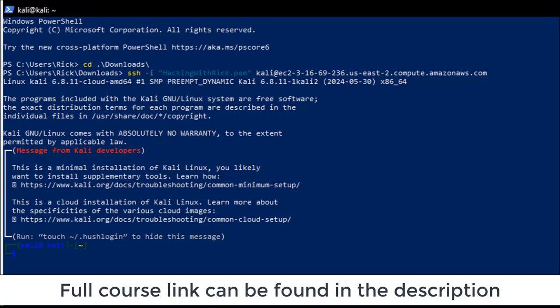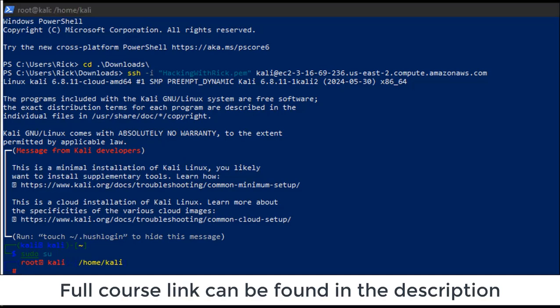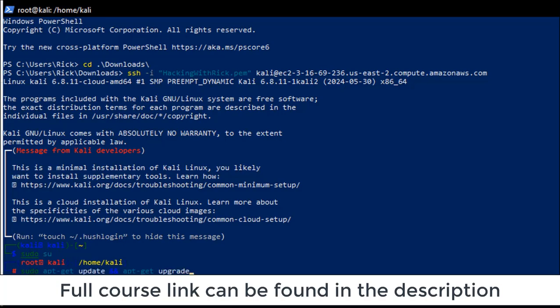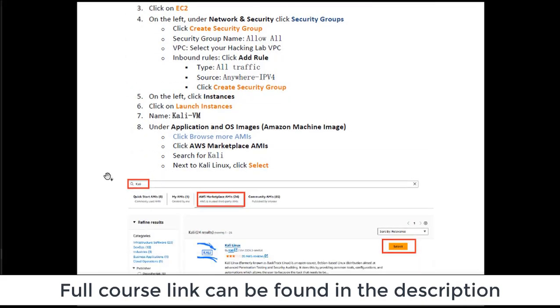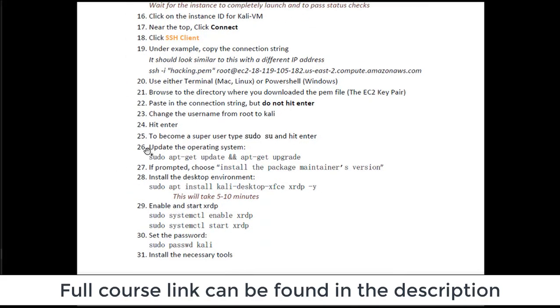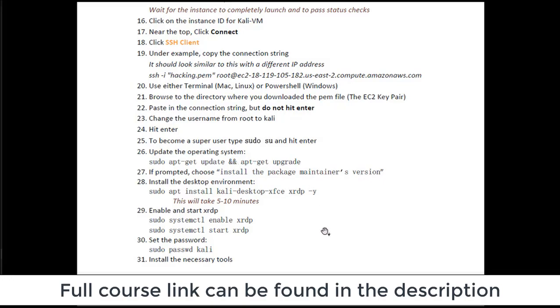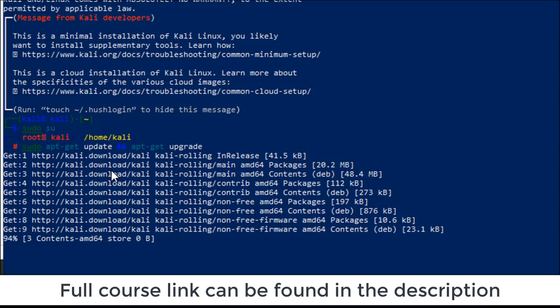So now that we're connected, we're just going to type in the command sudo su to become a super user. And we're going to issue just a few simple commands here to perform some updates and install some stuff. And so the first command that we're going to run is called sudo apt-get update and get upgrade. We're going to get some updates and upgrades. And by the way, all of these commands are included in the lab manual that accompanies this lesson. So you can just simply copy and paste the commands from the lab manual.